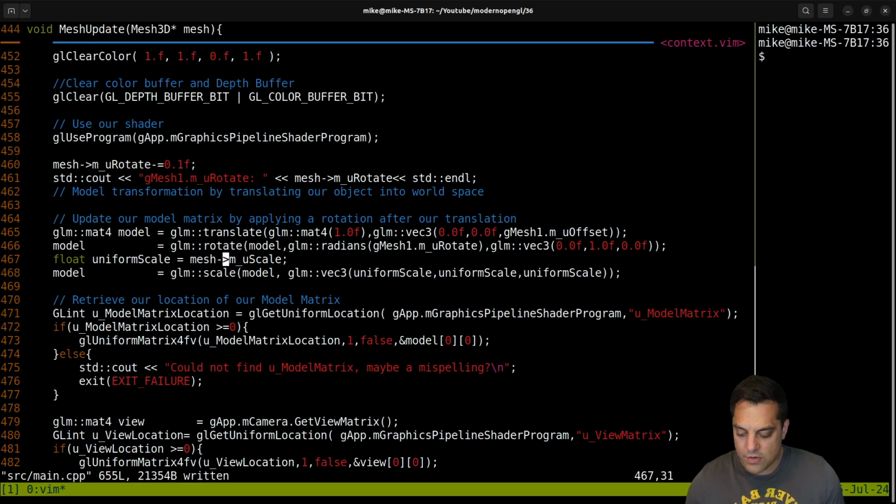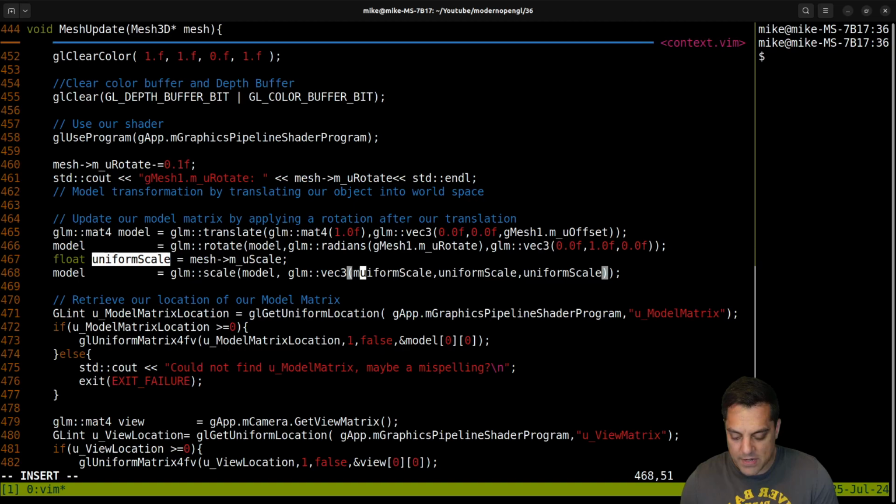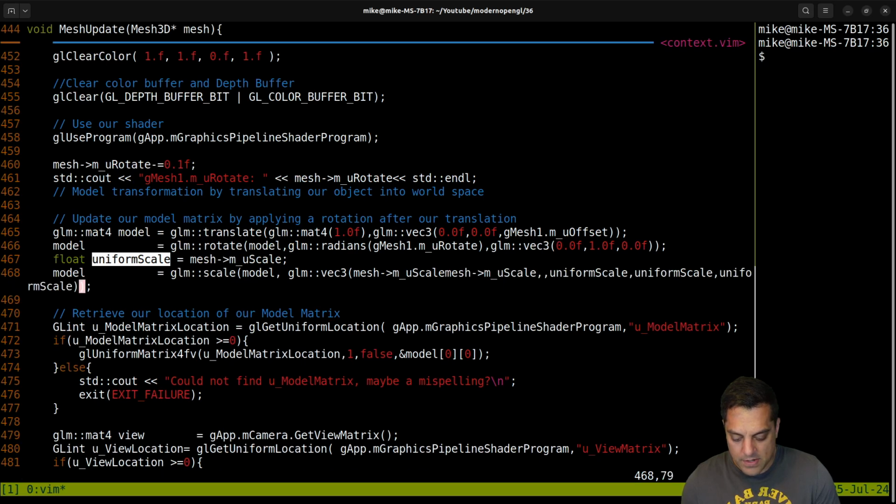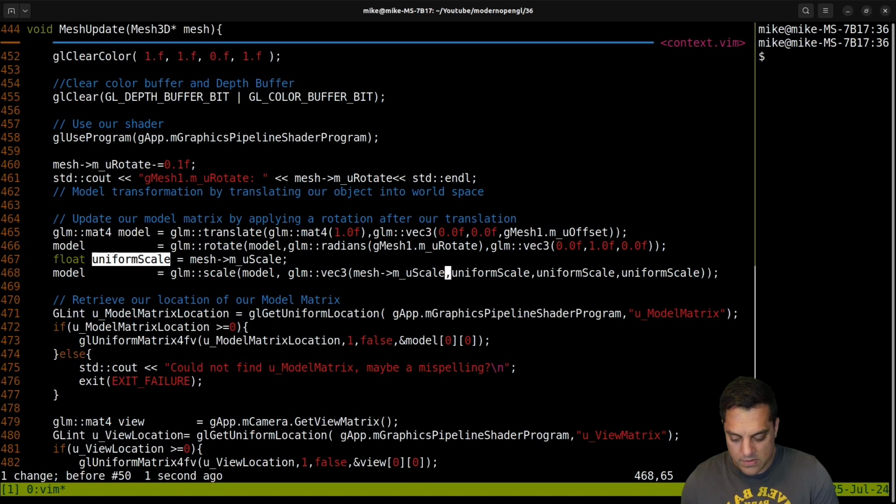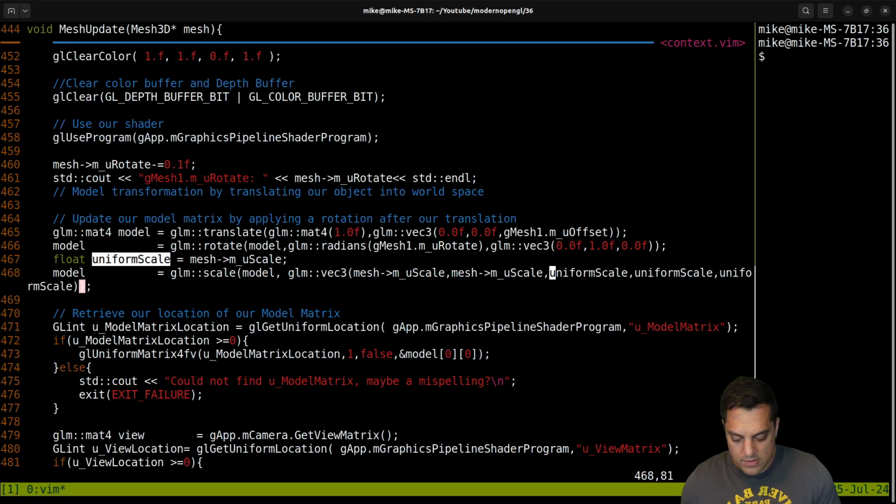Mesh, use scale. I guess I just put uniform scale here just so it was nicer to write. Let's go ahead and get rid of that. We don't need that anymore. Mesh mu scale. And let's repeat that here. Let's do a dot here and another one, and let's delete until there. Oops, I guess it didn't work.